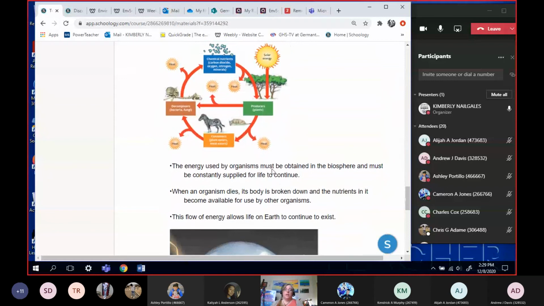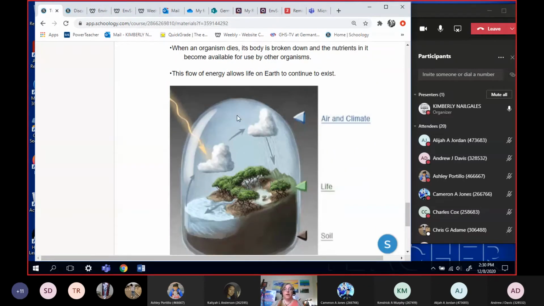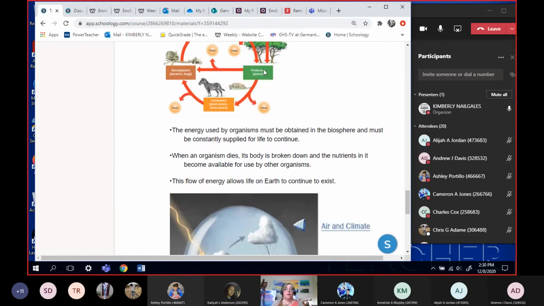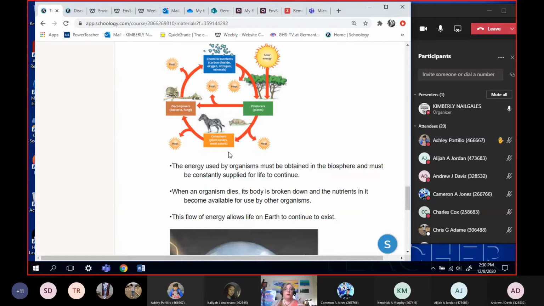All right, now the energy that we use to make this food chain happen, to help us survive in the biosphere, the energy that's used here has to be obtained and continually supplied. We have a picture down here of a terrarium, okay? The Earth is like a terrarium. The sun and some of the heat can go in and out, but the materials are stuck inside of there. So the energy that we use for the food chains has to be obtained from the outside, and it has to be continually supplied.